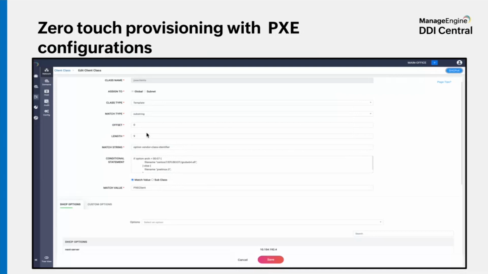So let's see how you can achieve zero-touch provisioning of IoT devices using PXE configurations or pre-boot execution environment configurations in DDI Central. With the PXE configurations, the DHCP server does all the heavy lifting in provisioning boot files, configuration files, or other supplementary files as soon as an IoT device connects to the network.